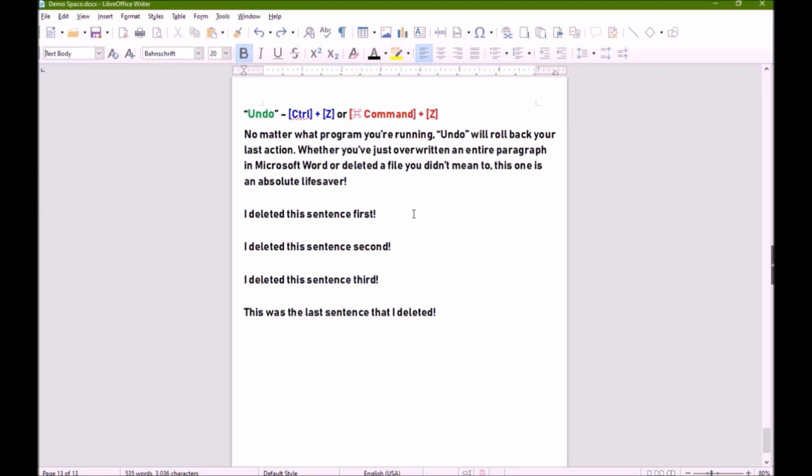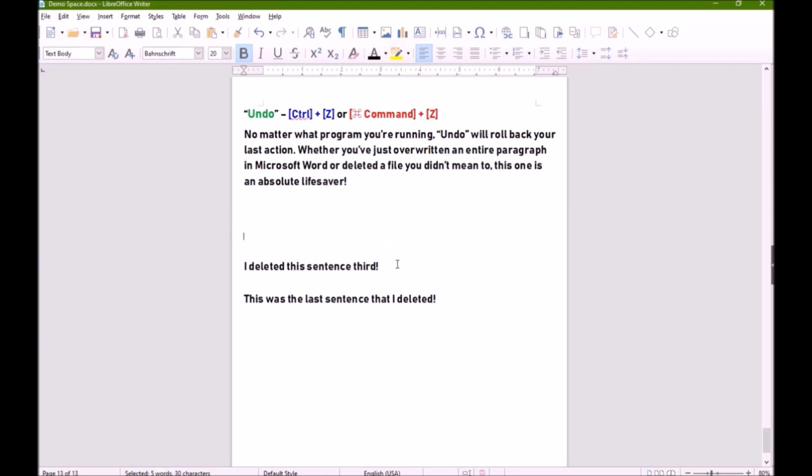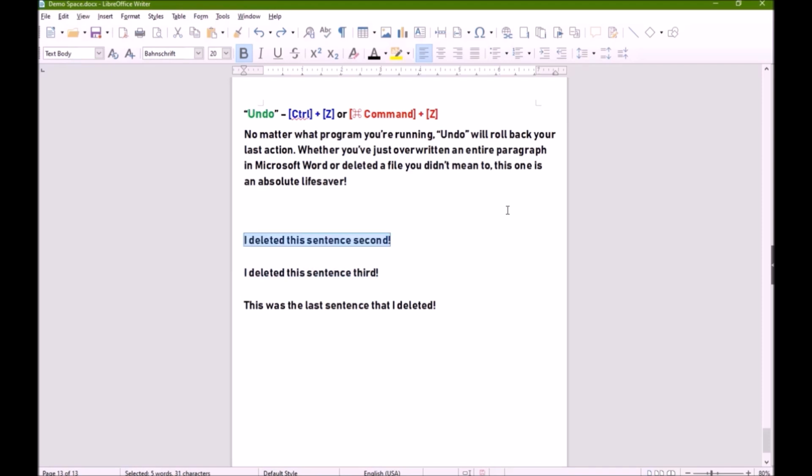Here I have 4 sentences. I am going to select it by clicking and dragging with my mouse and delete it. I will do so for the remaining sentences. I have now deleted all 4 sentences. You can see that if I press Ctrl and Z, the computer has brought back the last sentence I deleted. If I continue to hit Ctrl and Z, it will continue to memorize the different actions I have already performed and undo them each in turn.